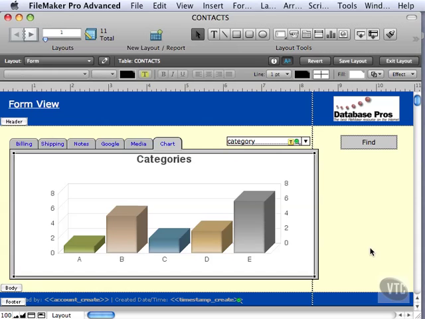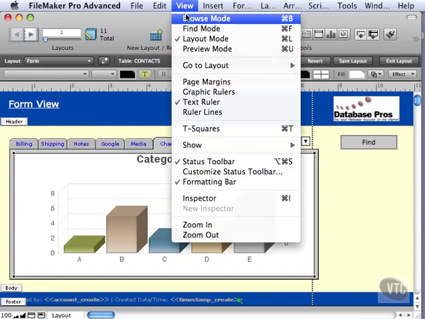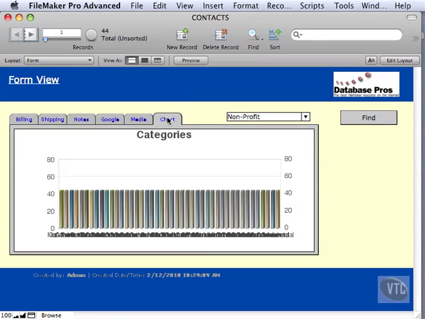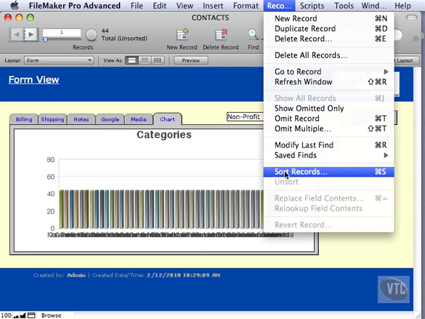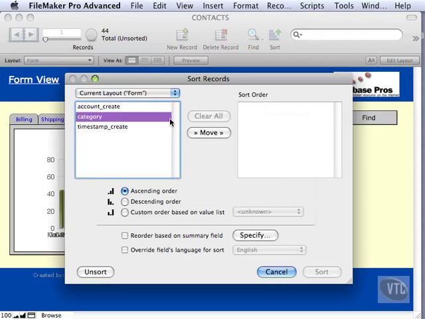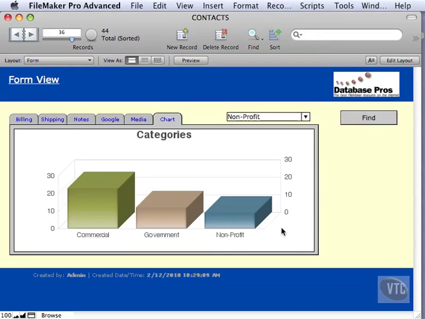So we'll click OK. We'll go into browse mode, and we'll look at it and we'll go, that doesn't look right. It's all jumbled up. Well, that's because this chart type that we chose is for reports. So if you want it to show in browse mode, what we're going to have to do is sort. So go to sort records, and we'll sort by that category field. And once you do that, you'll see that we get a count for the found set of how many commercial there are. And you can hold over to get that value, how many government, and how many nonprofit.